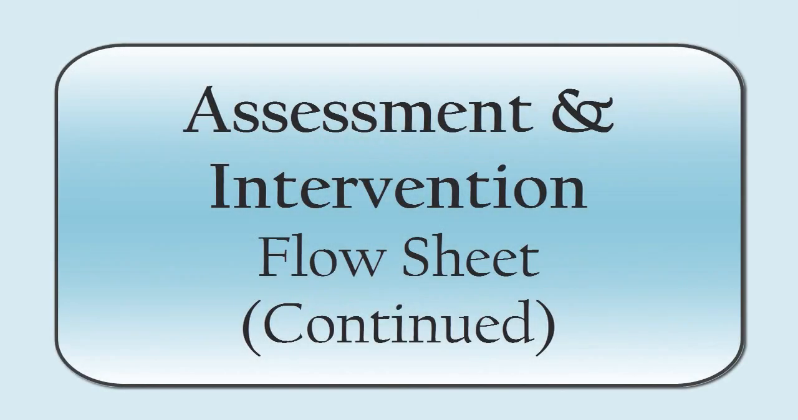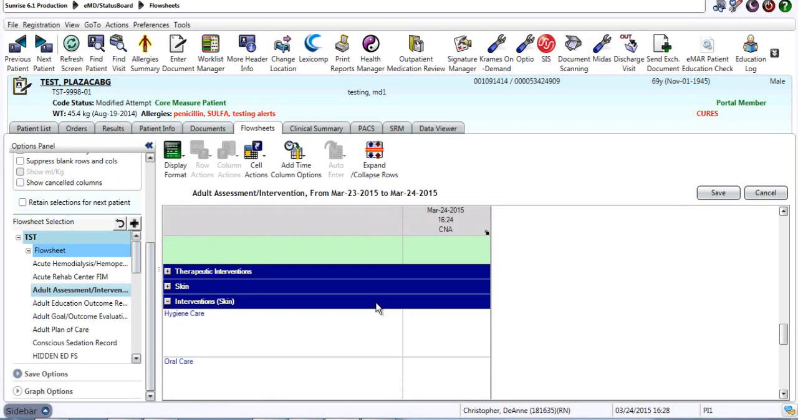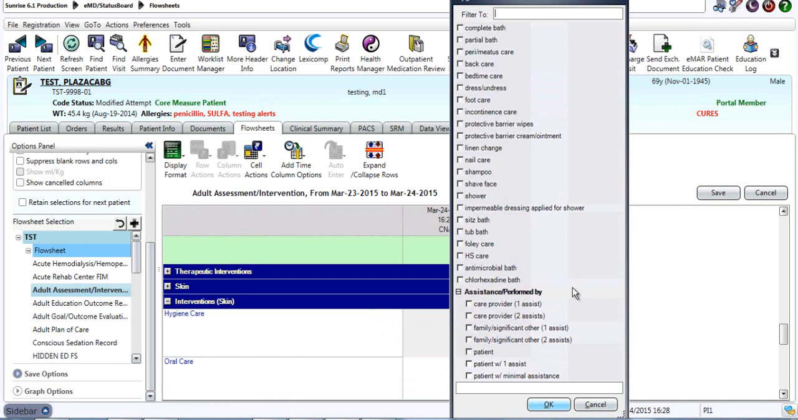Continuing with the assessment and intervention flow sheet, we will start with the skin intervention parameter. Under hygiene care, when you left-click into the column you created, you can document the care you provided to the patient, such as a linen or gown change, a bed bath, partial, complete, bedtime care, and so on. You can also document if it was a one-person assist, if the patient did it, and so forth.